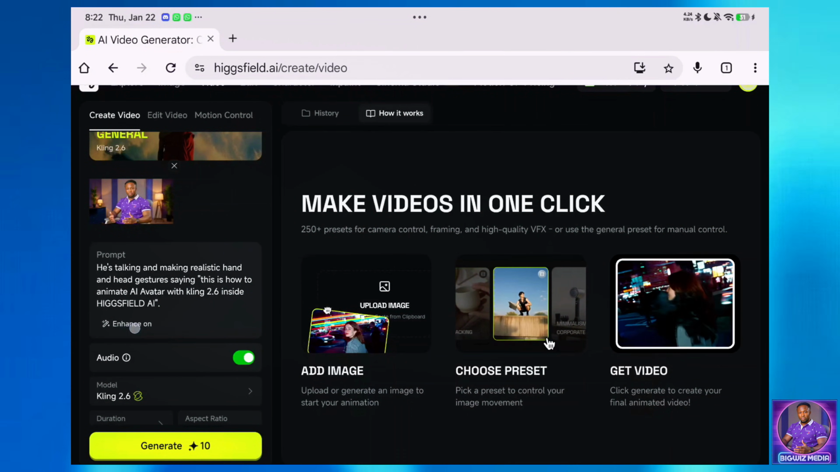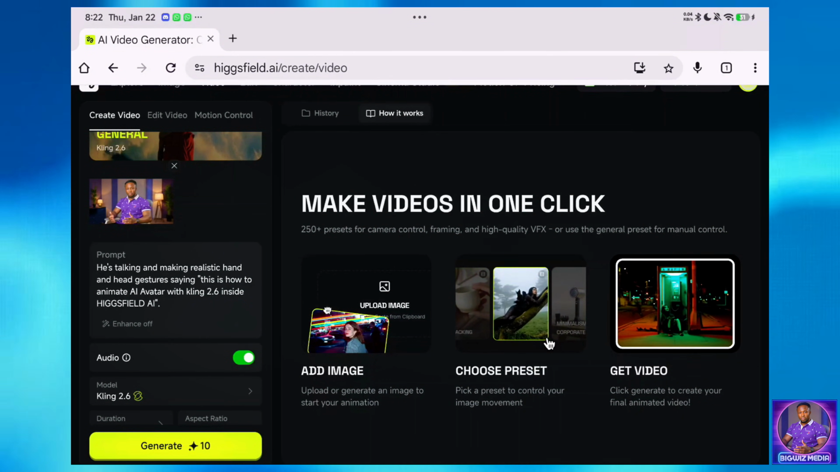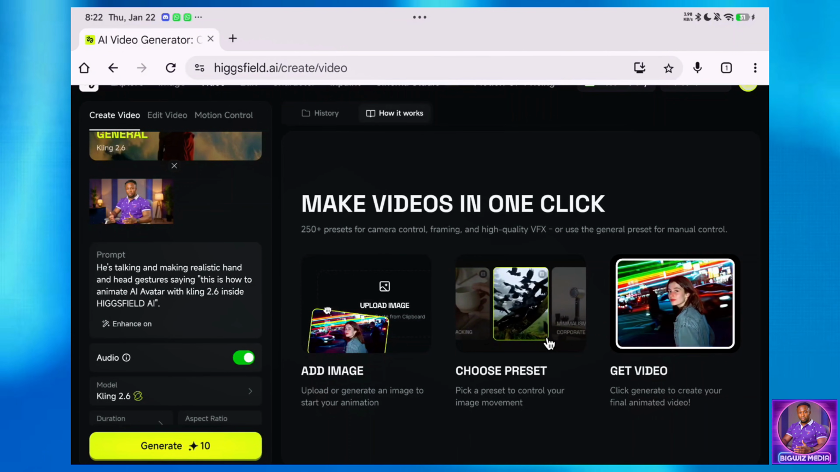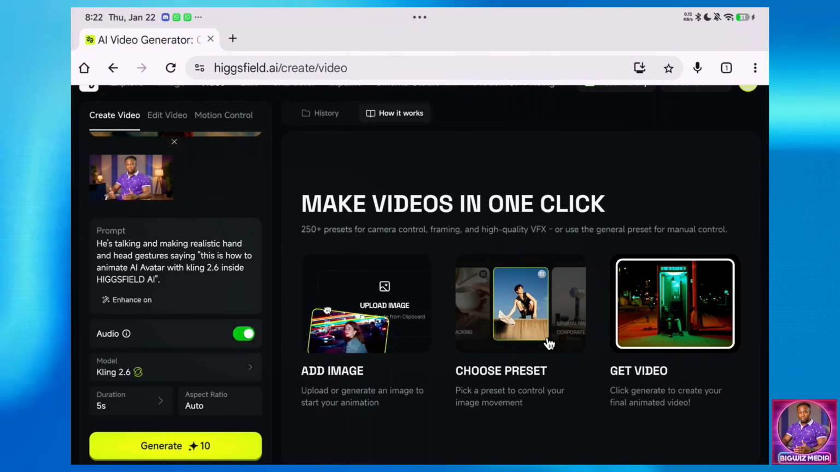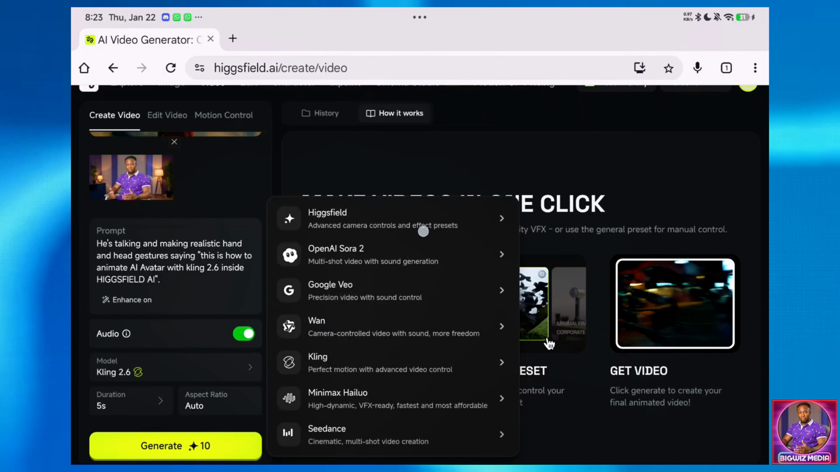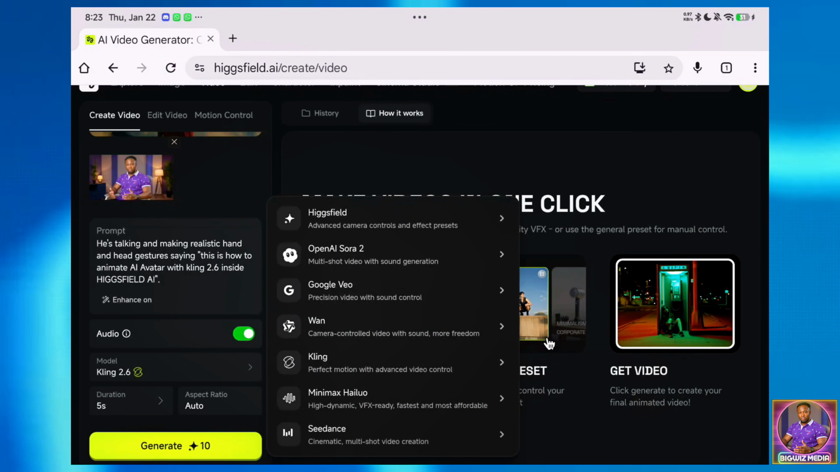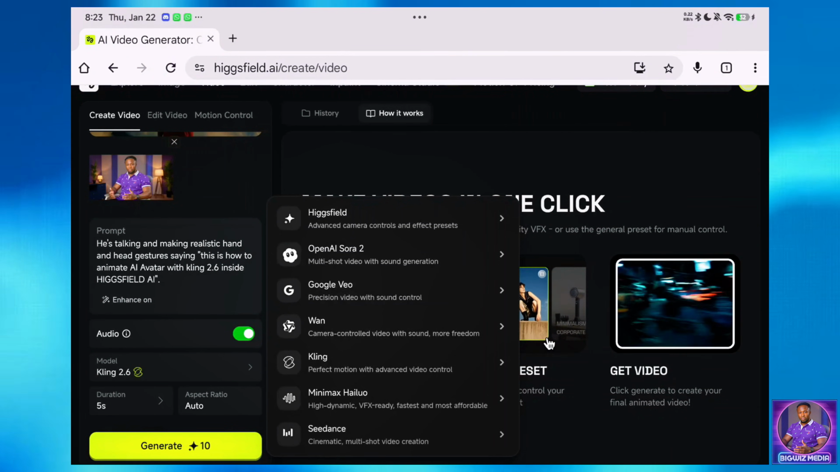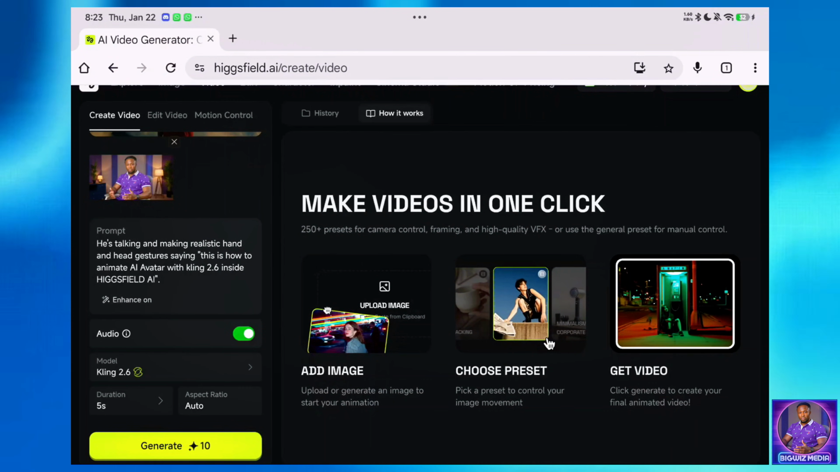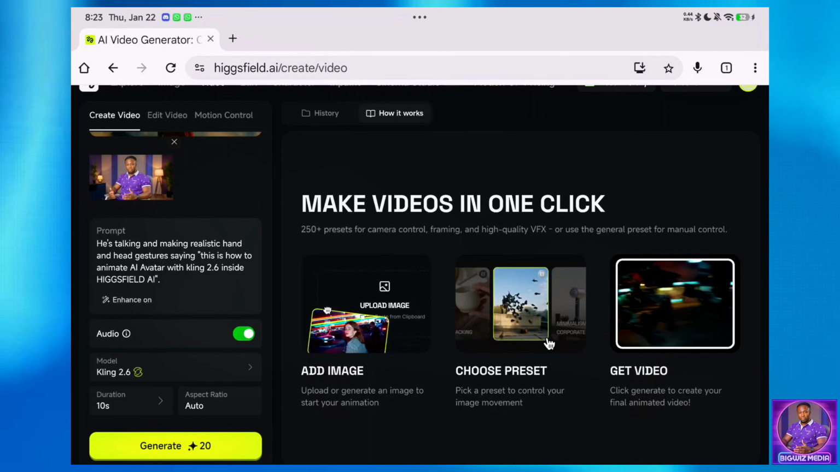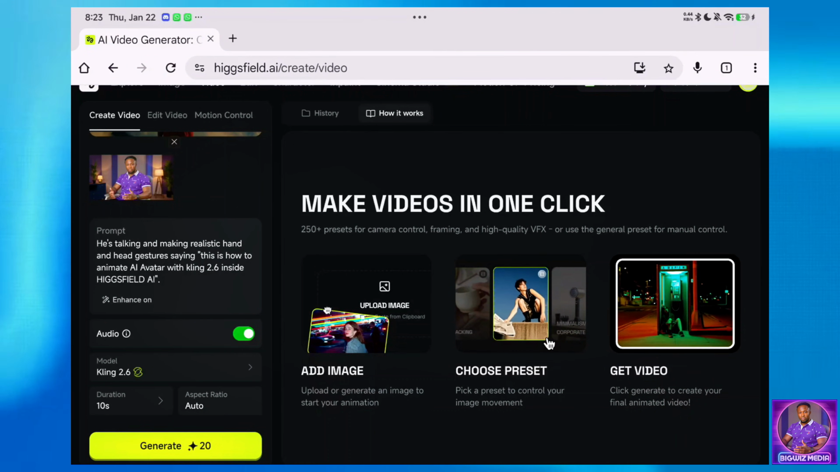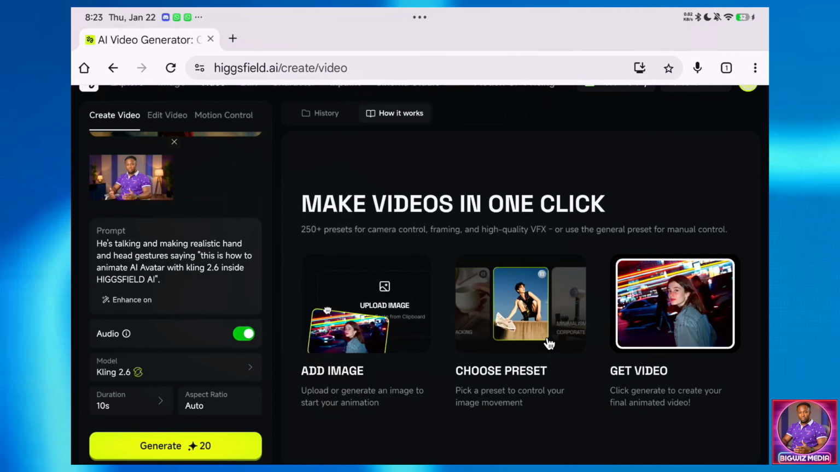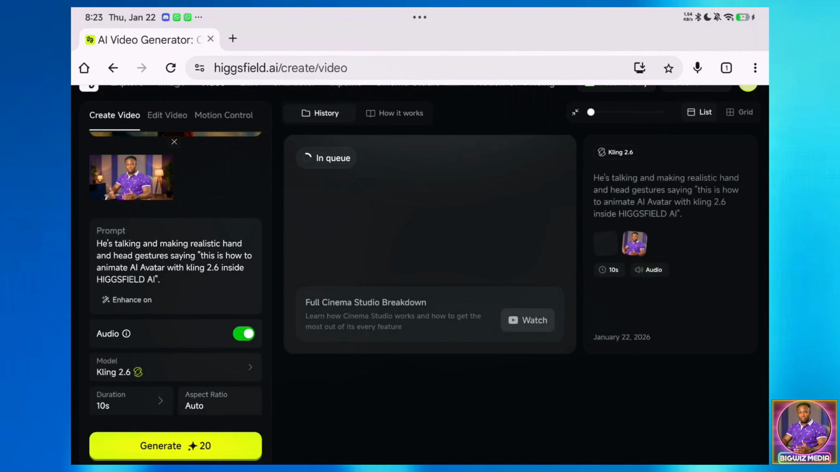As you can see, the Enhance Prompt feature is already toggled on. I'm going to leave it on because I want the AI to refine my prompt for a better result. For the settings, I will stick with Kling 2.6. While there are many other models available, including OpenAI Sora 2.0, Google Veo, Minimax, and Hailuo, I'm sticking with Kling 2.6 for superior sound quality. For the duration, I'll select 10 seconds. The aspect ratio is already set to auto because my uploaded image is 16:9, so the AI will match that automatically. Now I'll simply click on Generate.